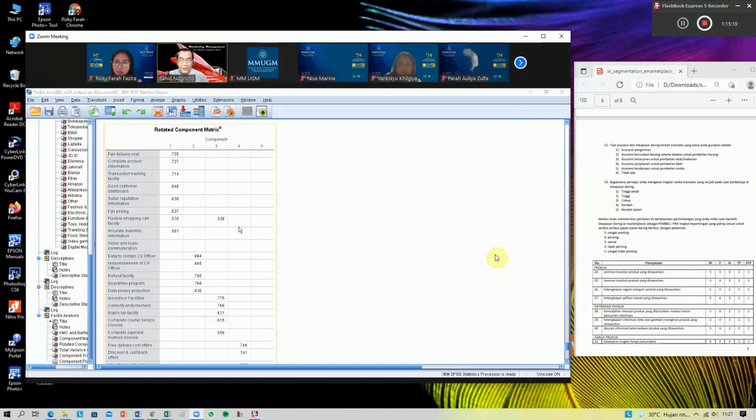So when the attribute has a very low correlation, it means it has no identity. It means it belongs to all segments. Okay, so that's the conclusion.